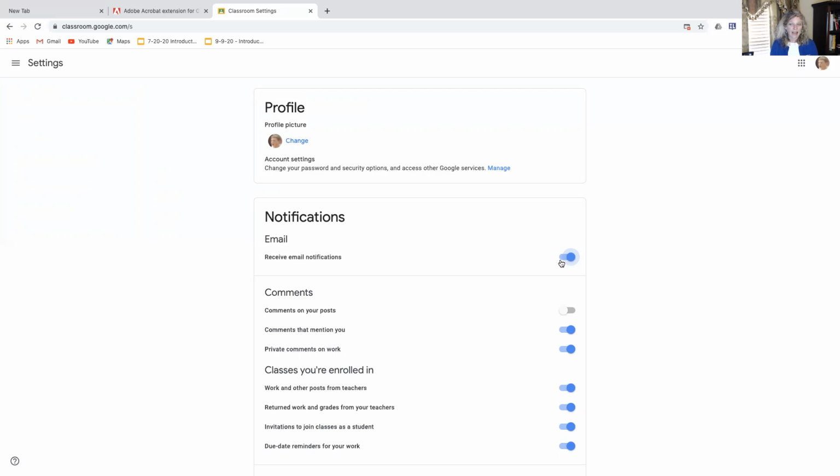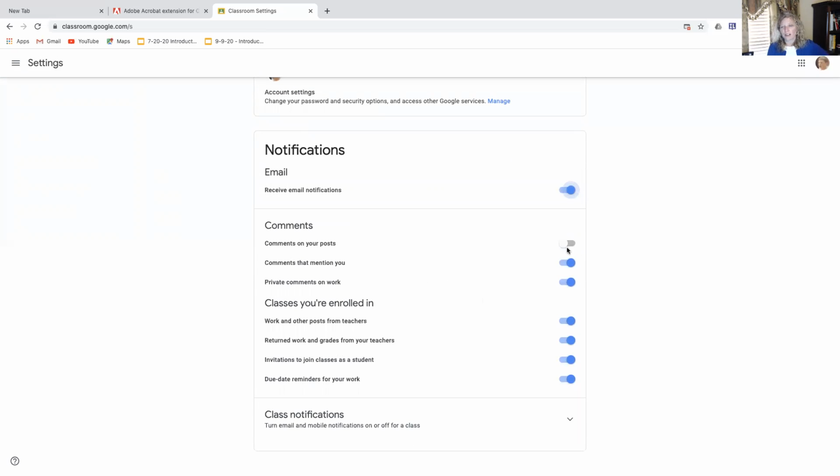I've learned over time, I turn off my email notifications because I know where to look in Google Classroom. In the beginning, if you're not for sure about where to look for some of these notifications, turn on your email notifications. And then what you can do here is turn certain ones on or off. So if I want an email notification every time there's a comment on my post, I can turn that on. If not, I can turn that off. Do I want an email notification when someone mentions me in a comment? Again, just click on it and I can turn it on or off. So you have all of these settings here that you can turn on or off.